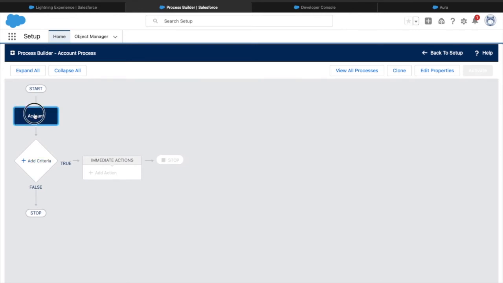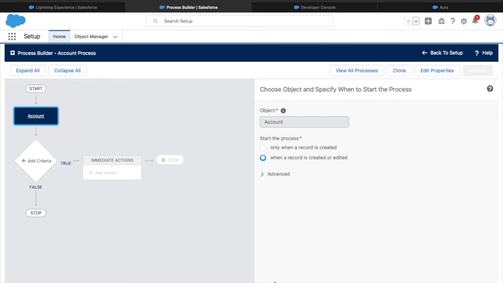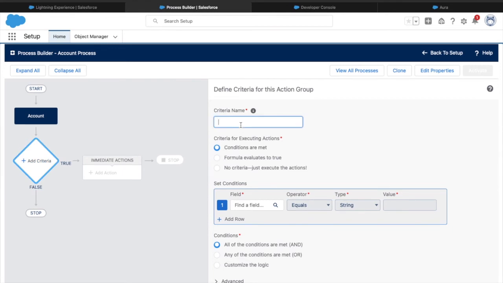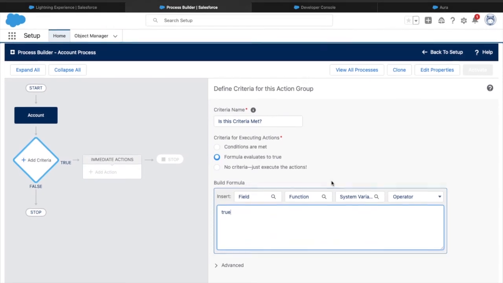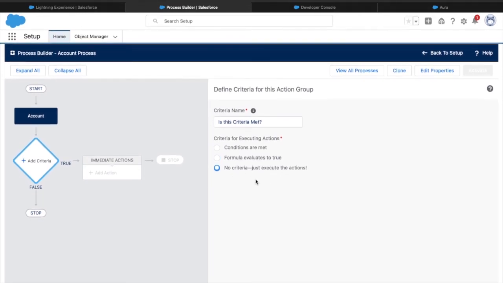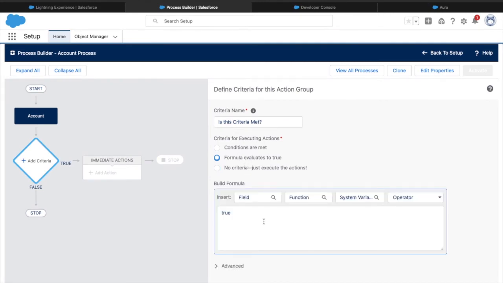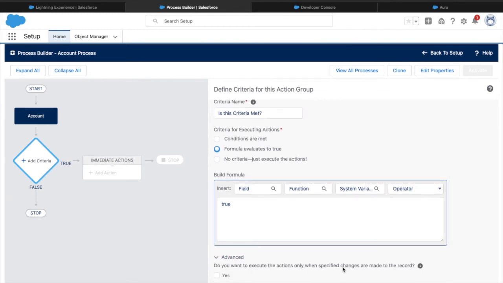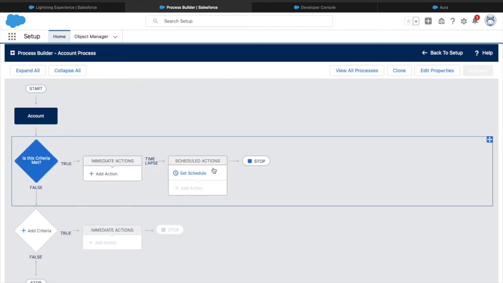On the criteria, if you have selected the second option, which is when a record is created or edited, and you click on save, your criteria node will define whether you can get some time triggered action or not. So I'll just say, is this criteria met? And I'll just add my criteria for now. Let's keep it formula evaluates to true. I'll actually have to keep either the conditions are met or formula evaluates to true. And then down below you see there's this advanced option coming up here, right? Let me click here and you see it says, do you want to execute the actions only when the specified changes are made to the record? And when I select yes and click on save, you see I can set some scheduled actions here.